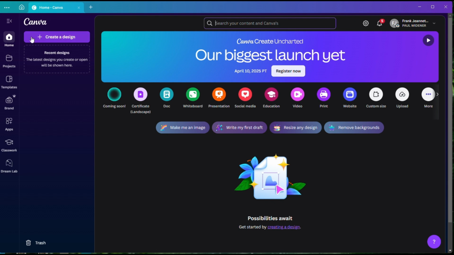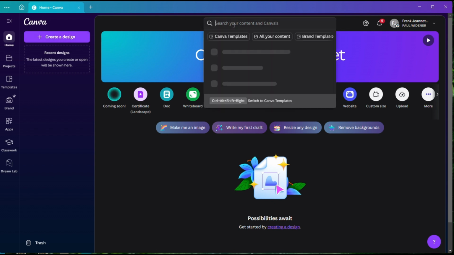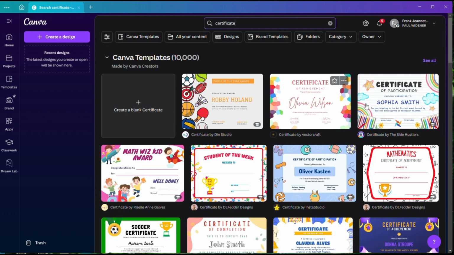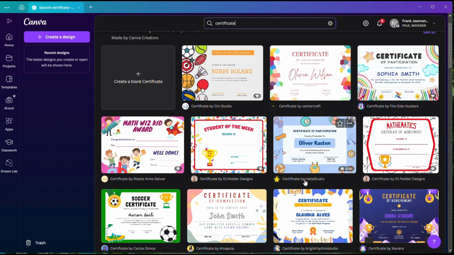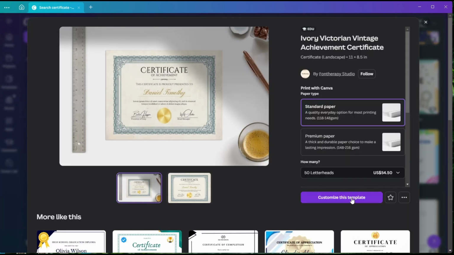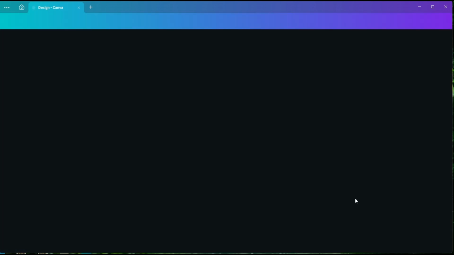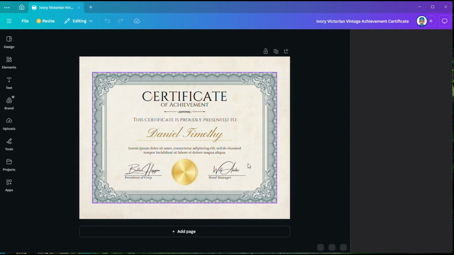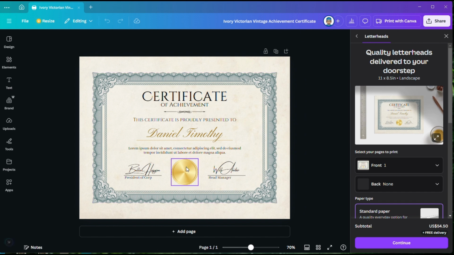So in order to use these, you could create a design. You could search for a design up here. Many people have talked about doing certificates using this, so we'll kind of use that as an example. And as we go into search for a certificate, we can customize this template.